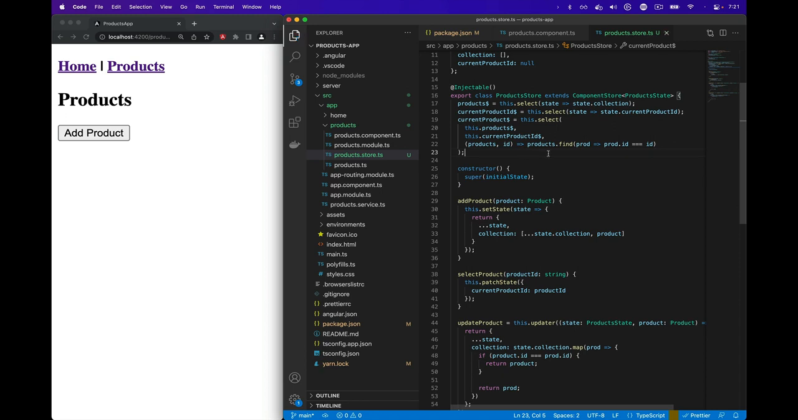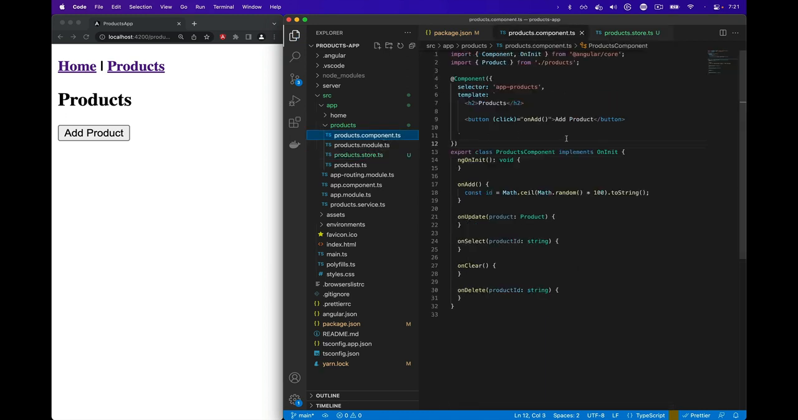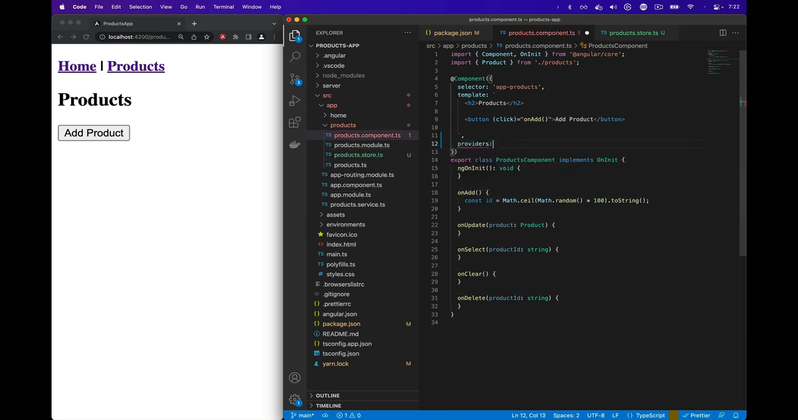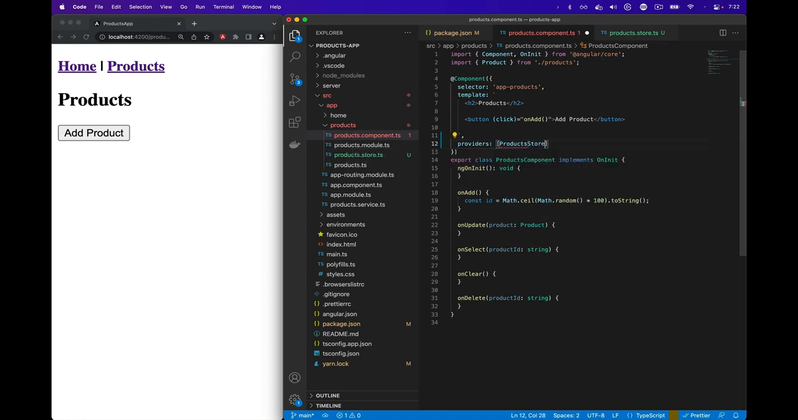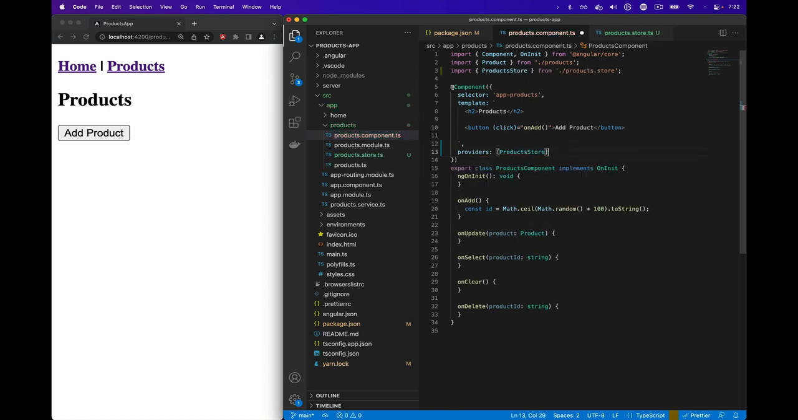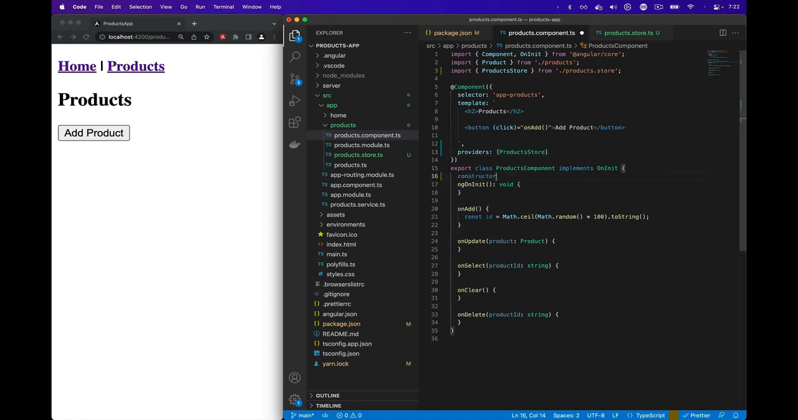Now that our component store has the methods that we need for our component, we can go over to the component and use the component store inside the products component. First, we'll define the providers and import the products store into the component. Now this will tie the product store to the life cycle of the component. So when the products component is destroyed, the component store will be destroyed along with it. We'll add the constructor and add the product store to the constructor of the component.